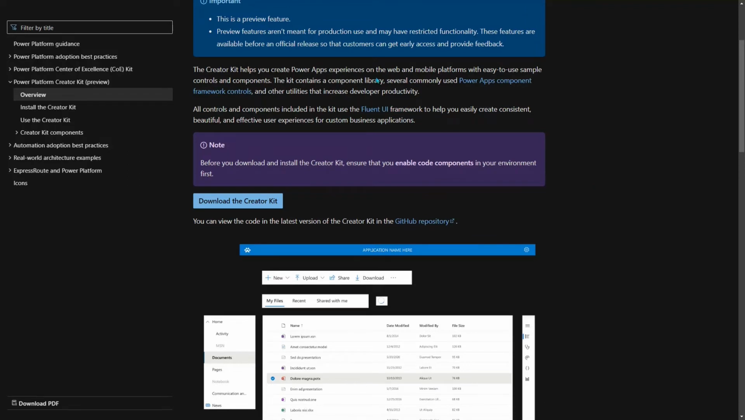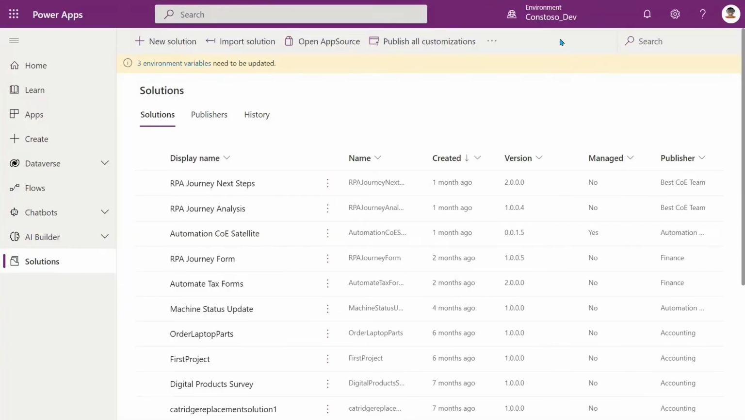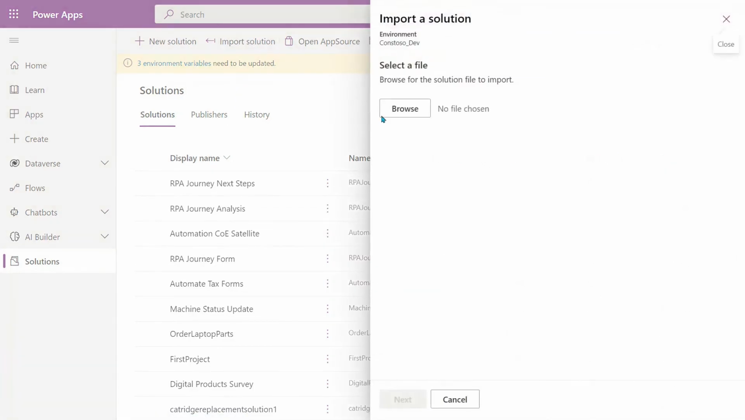So we're going to go over to our environments. I'm going to do this to one of our Contoso dev environments here, which is a satellite environment. The process is the same regardless of whether it's a main environment or a satellite environment. We want to go over to solutions and import the solution. We're going to browse for the creator kit file that we just downloaded. Once I have the creator kit selected, I'm going to hit next.